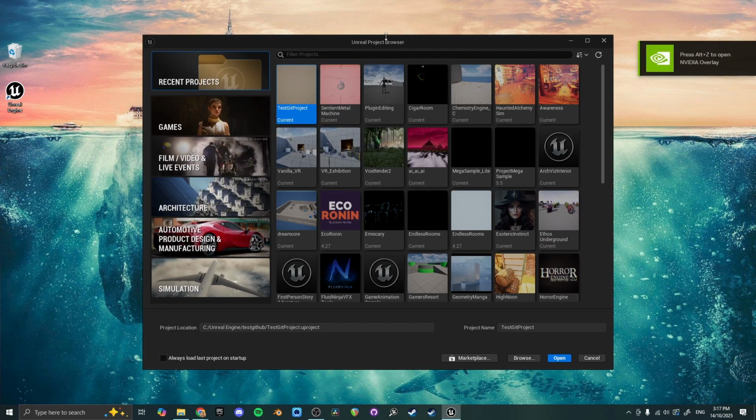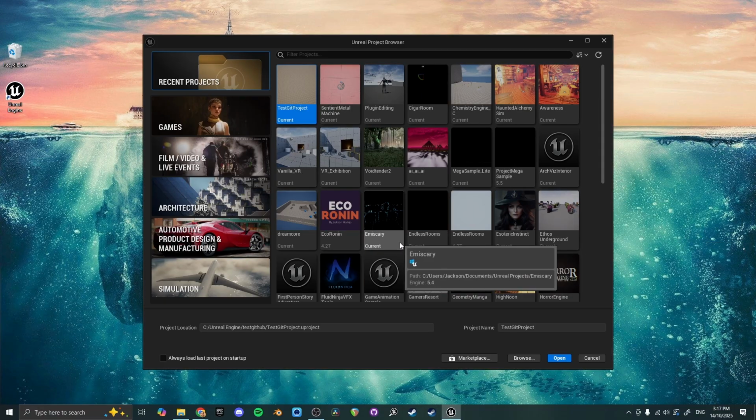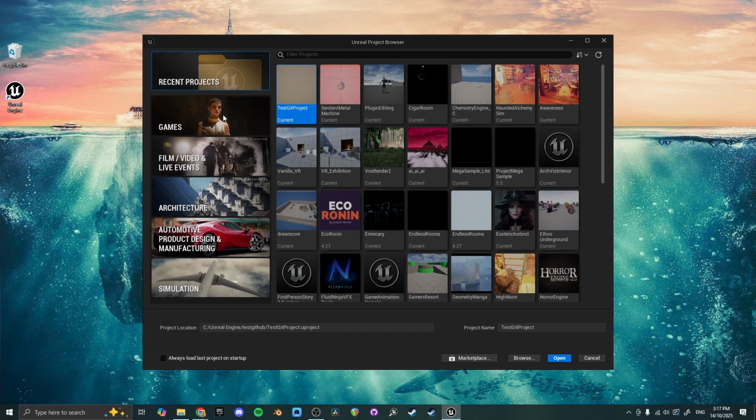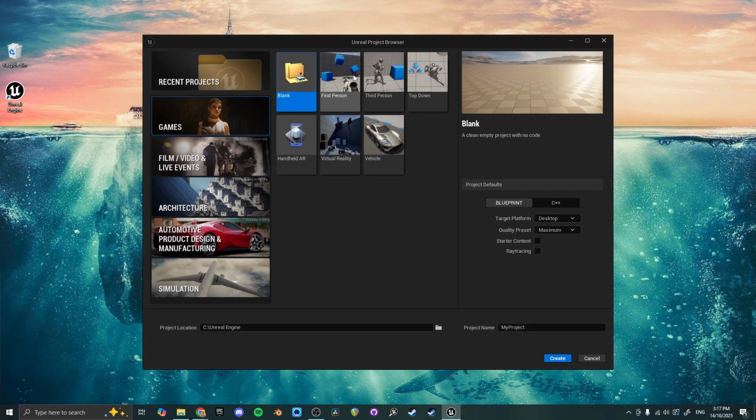So this is the launcher. These are all my different projects that I'm working on on my computer right here. As you create your own projects, they'll start to appear in there. But basically what you want to do is go over to this games tab, where we get templates for different games that we want to make, so we don't have to do everything from scratch.